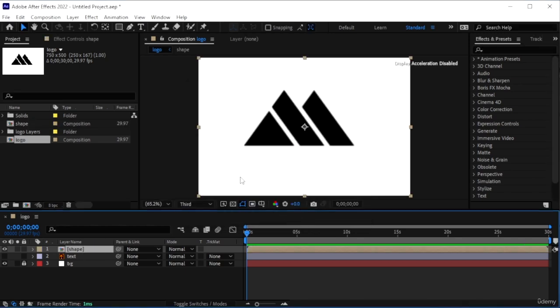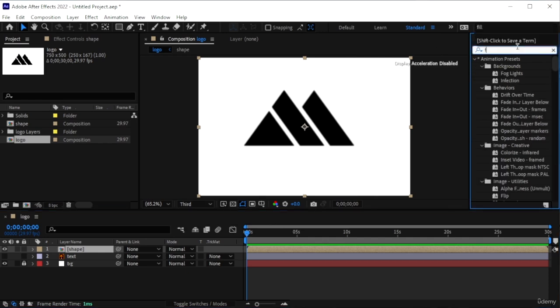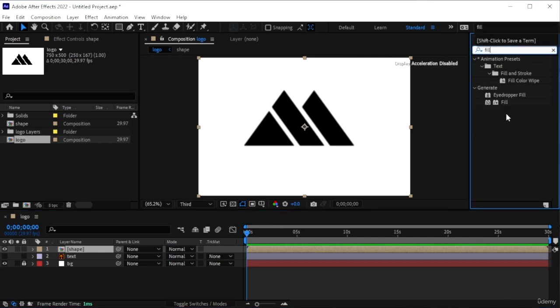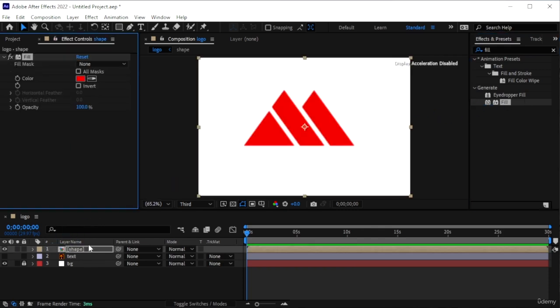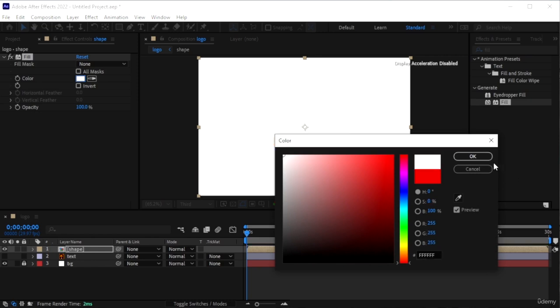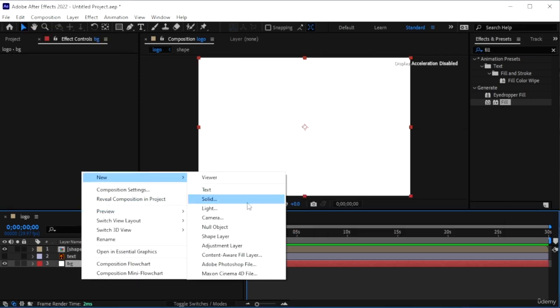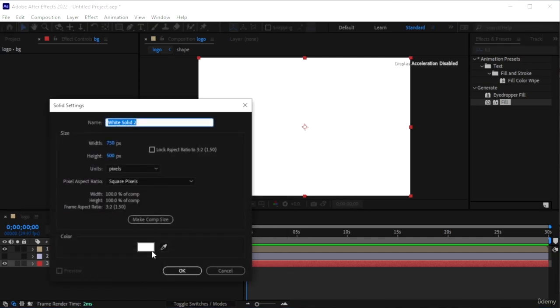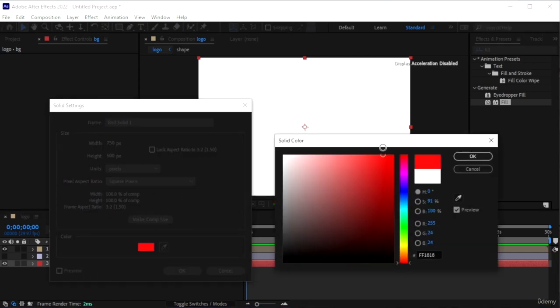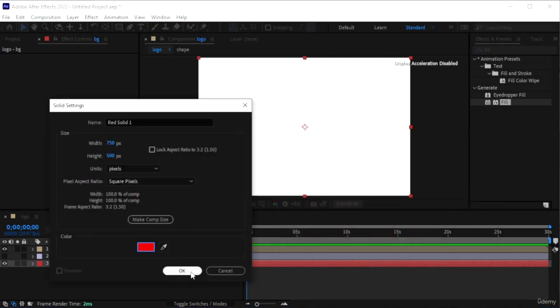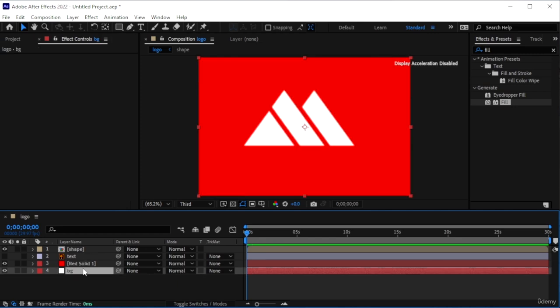And now we're going to add a fill to this pre-comp. So just go over here and type fill in the effects and presets. This is fill. Just drag it on top of the pre-comp. And we're going to change the color to white. I'm going to change and just make a new color. And let's take something like this, just so we can see things.